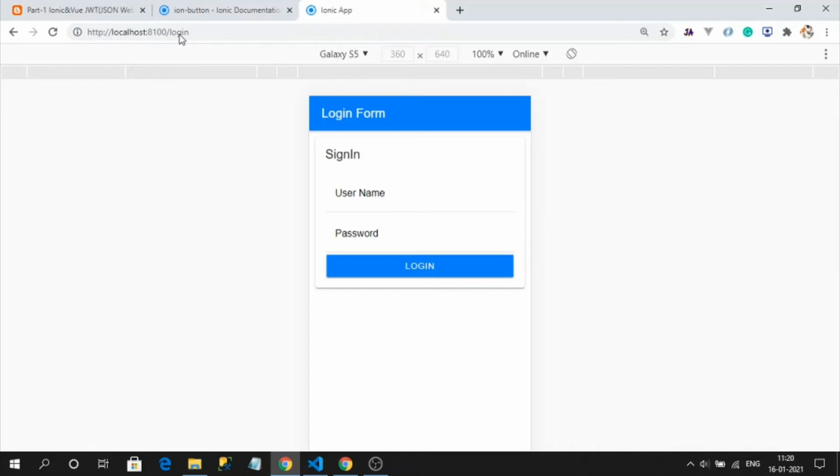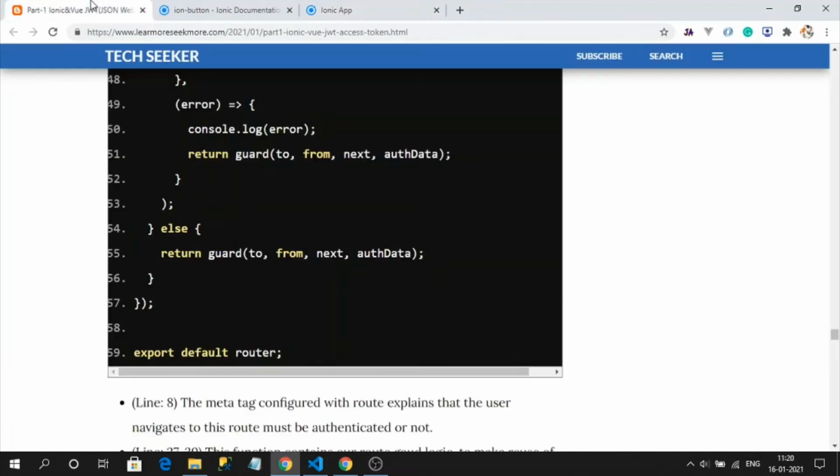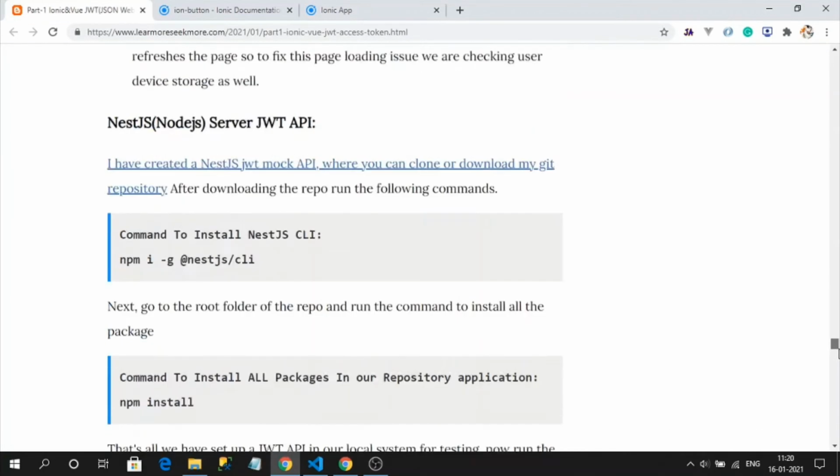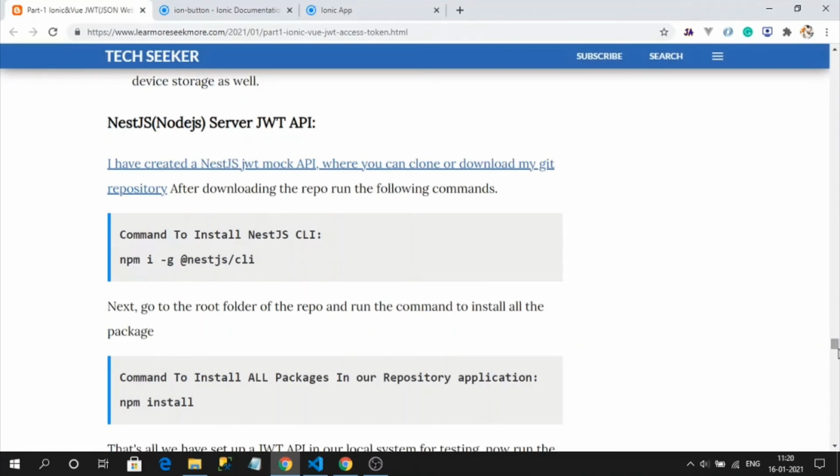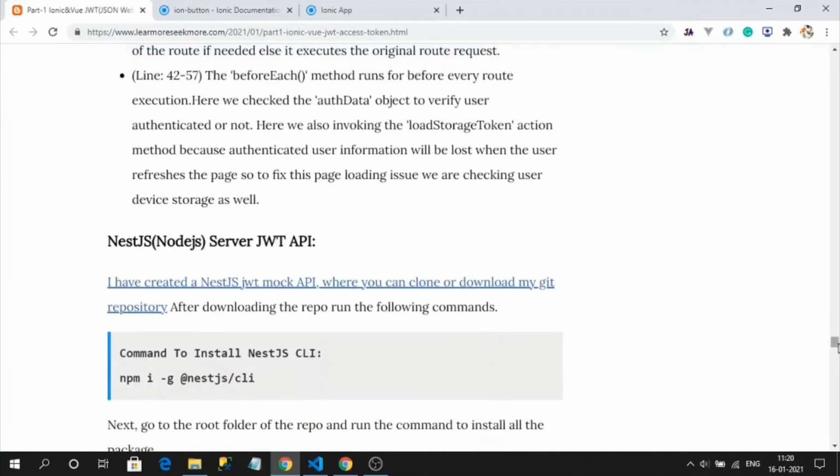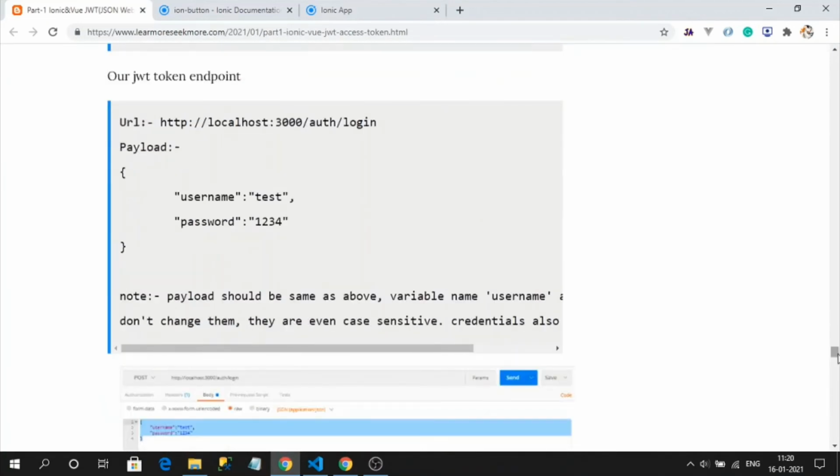Next thing is I want to replace the mock access token with the real-time endpoint. For that, if you go to my blog, I have given some explanation about it. Here I am using the auth JWT endpoint of a Nest.js server. You can click on my GitHub link and download it. Here there are some commands to run it, you can follow them. So let me run the same endpoint on my local machine as well.